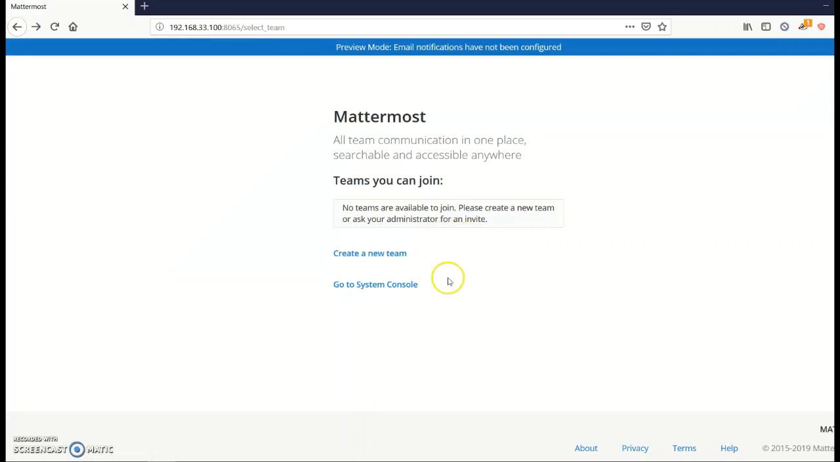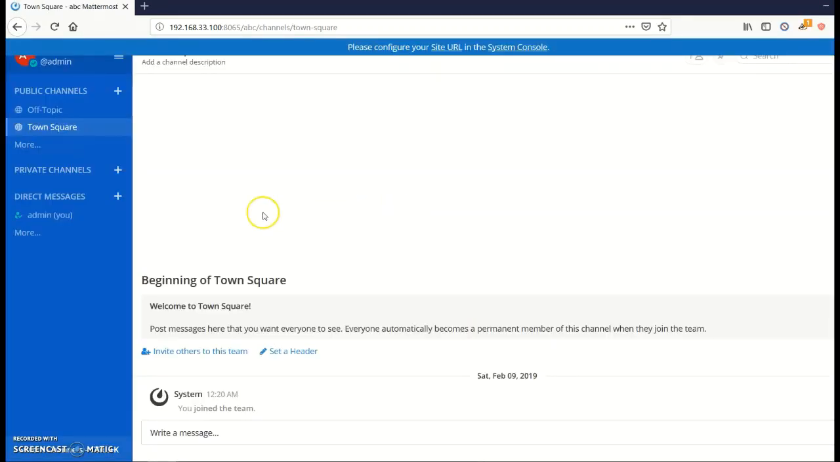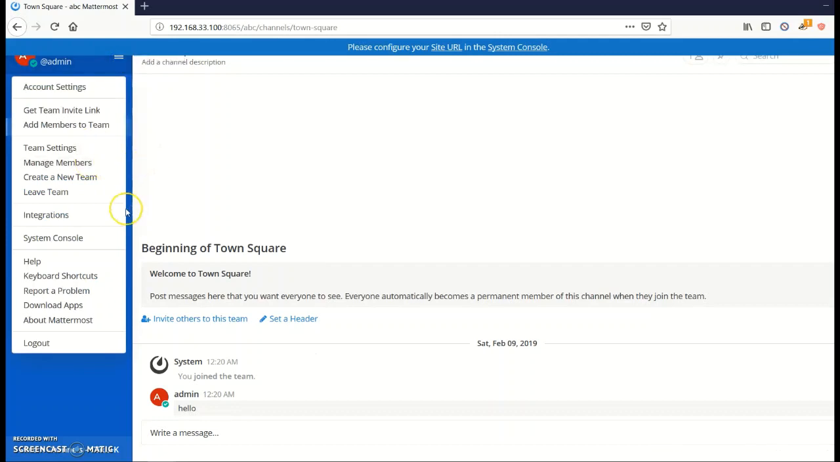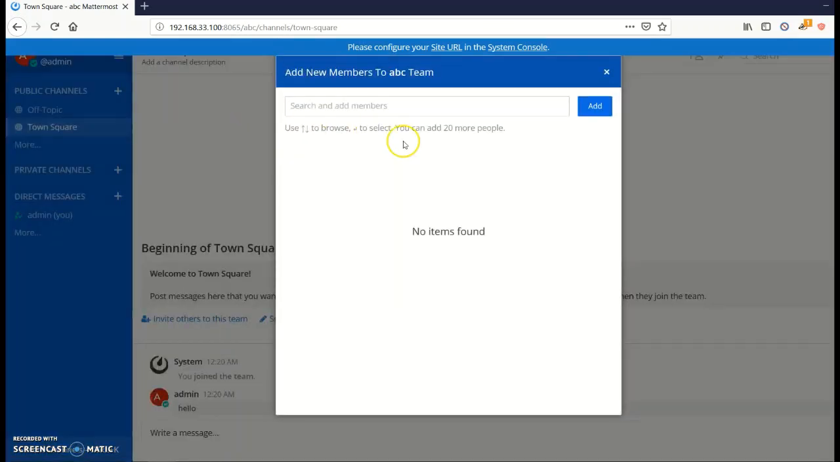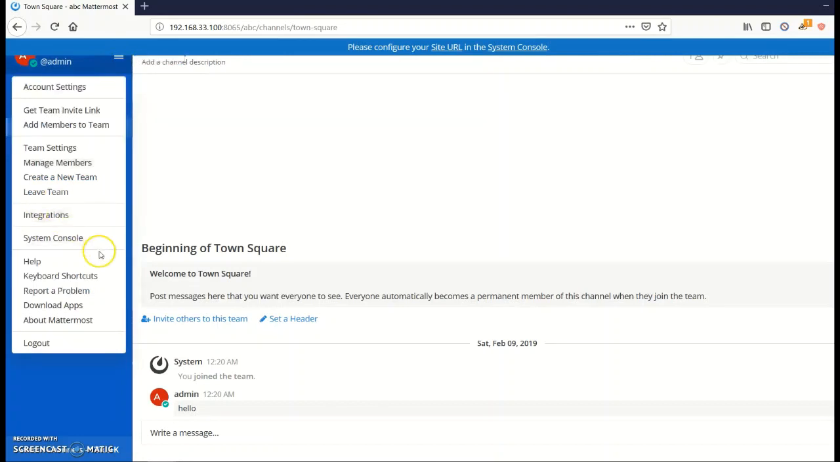Now let's create a new team using the Mattermost console. Let's say the team name is ABC. As you can see, I was able to create a new team using the console, and let's say I post a message, hello, so the admin is able to say hello. And you can also add members to your team if you have some, or do a lot of other things. So this is how you can configure Mattermost using Ansible.